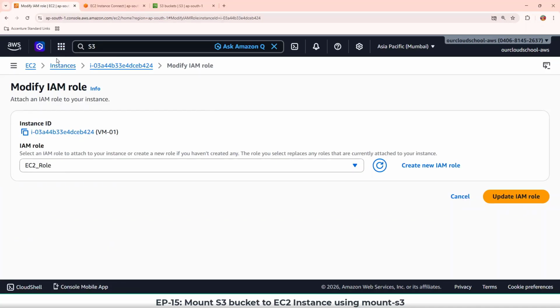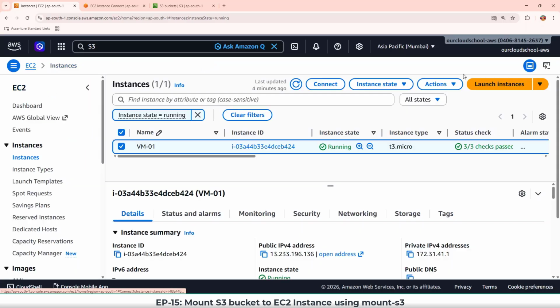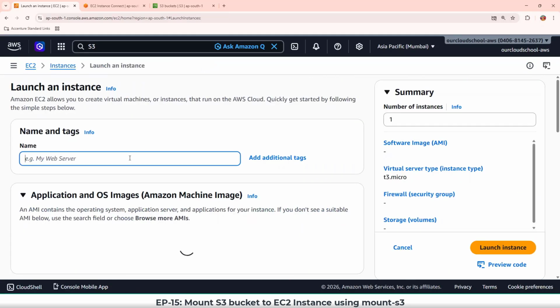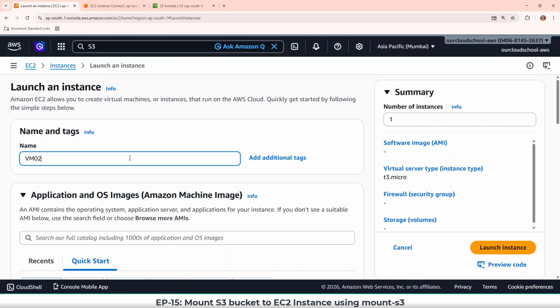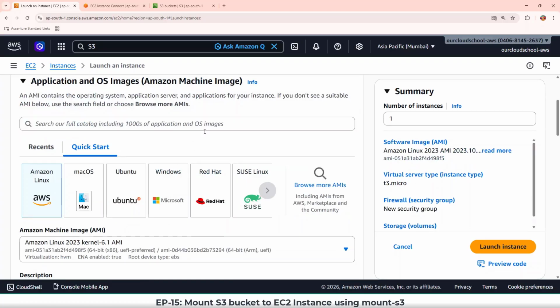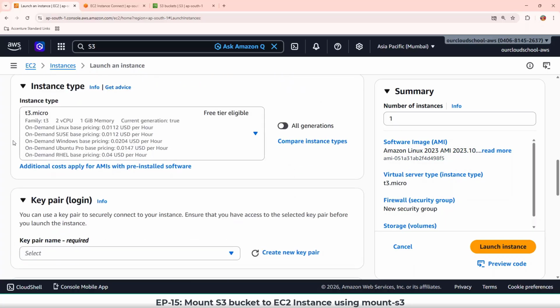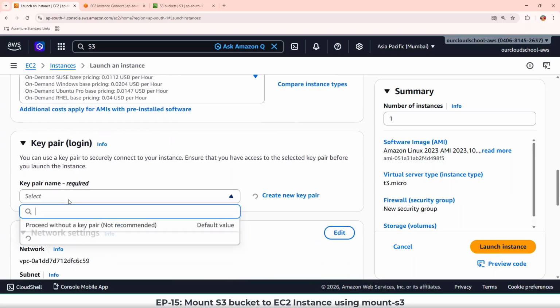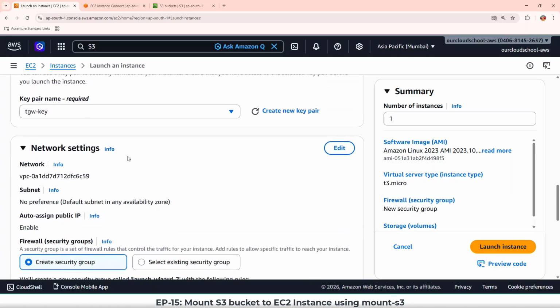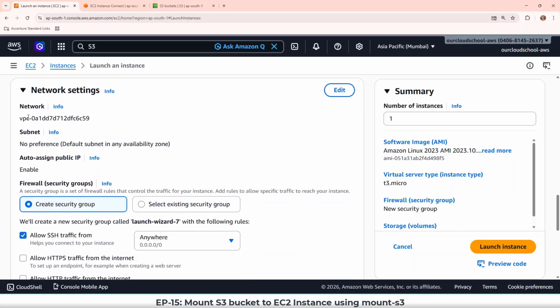So now, to mount the S3 object on the EC2, we need to install the mount point. Let me first create an EC2 instance. Let's click on launch. We need to create a machine as VM02. I'll keep the OS image as default Linux, the instance type as default, the key pair as the existing key pair, and the network setting as default. If you would like to have your machine in your private VPC, you can create it there.